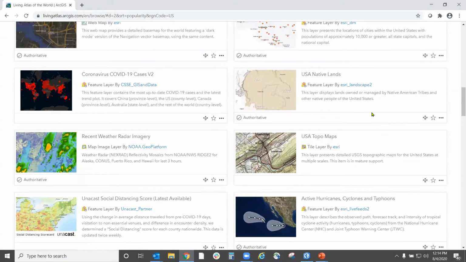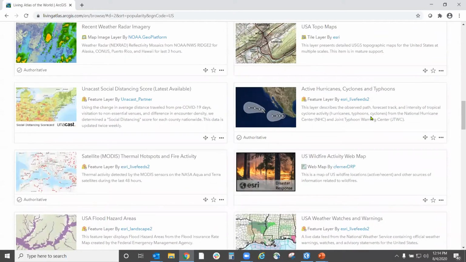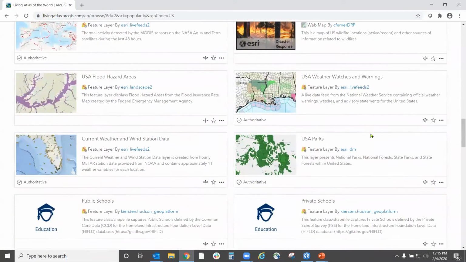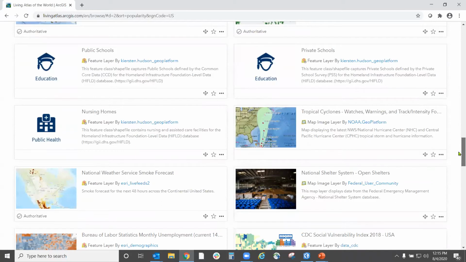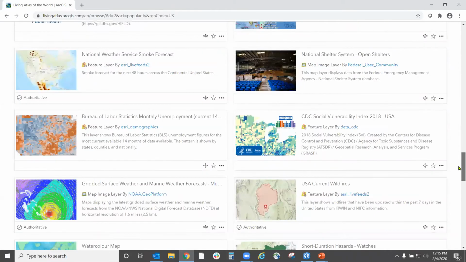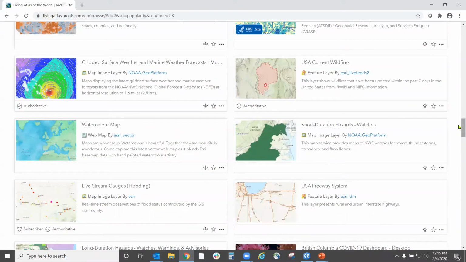And some of these pieces of data, some of them are feature layers, some are tiles, some are background imagery. So there's a bunch of different things. I've even seen some apps in here as well. There's a ton of information, and it's pretty darn impressive what is available. And you can see that for these feature layers, if you see who it's by, some are by Esri, some are from the CDC. These are pretty trustworthy authors.